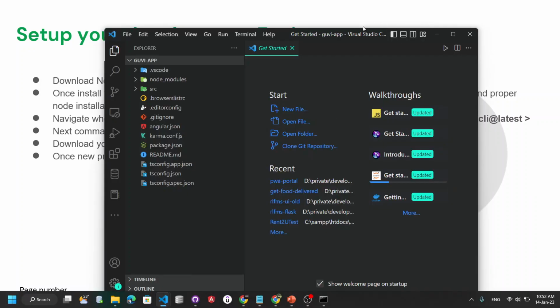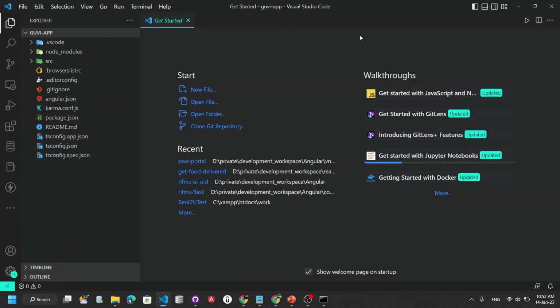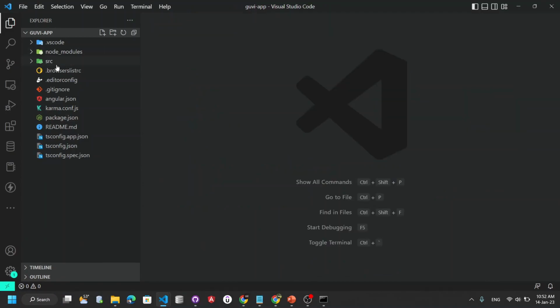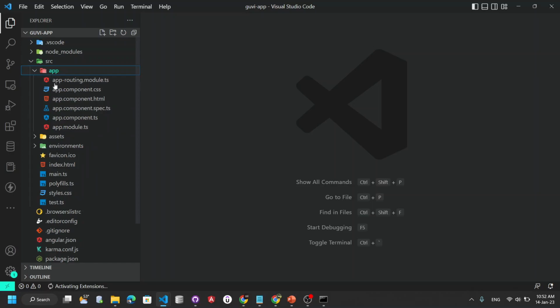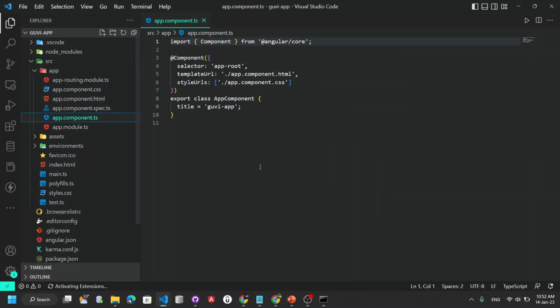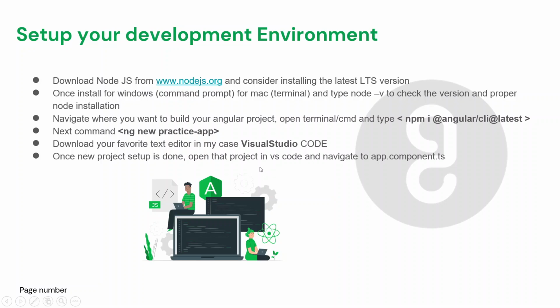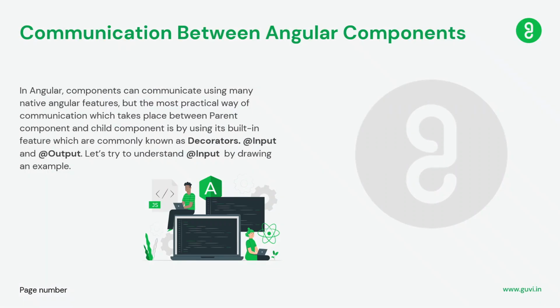So once you have done all the steps which are mentioned, just quickly rush to the src folder inside your app and the app.component.ts file. So bravo, you have completed 30% of this video course, and now let's move to the next step. So how does the communication between Angular components occur? Basically, whenever we are talking about components which share a relation between a parent and a child, mostly we use @Input and @Output decorators.